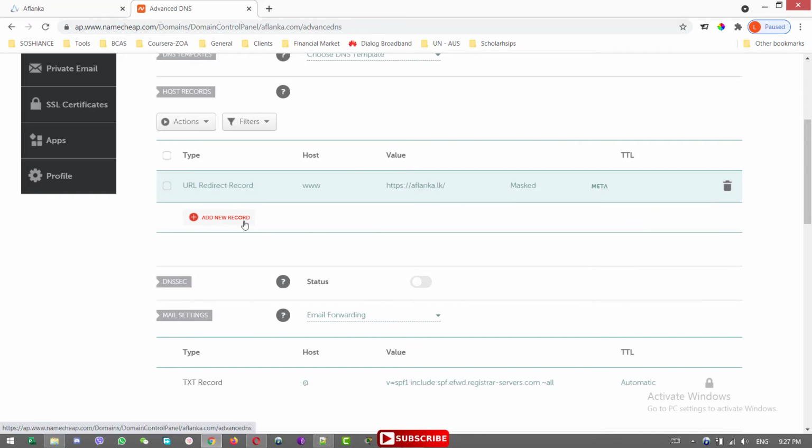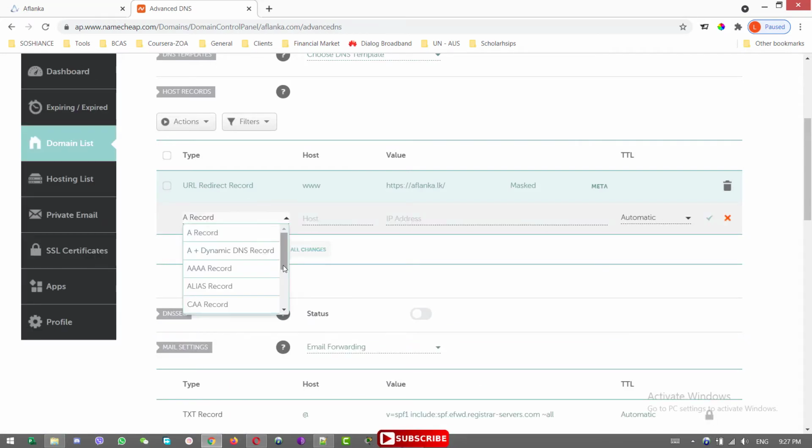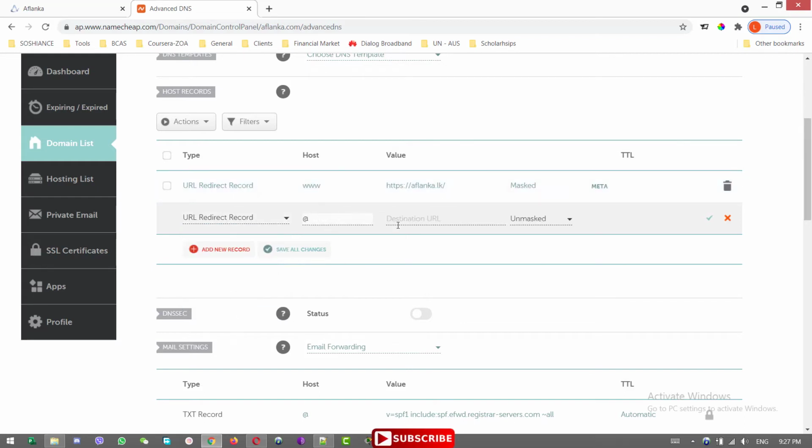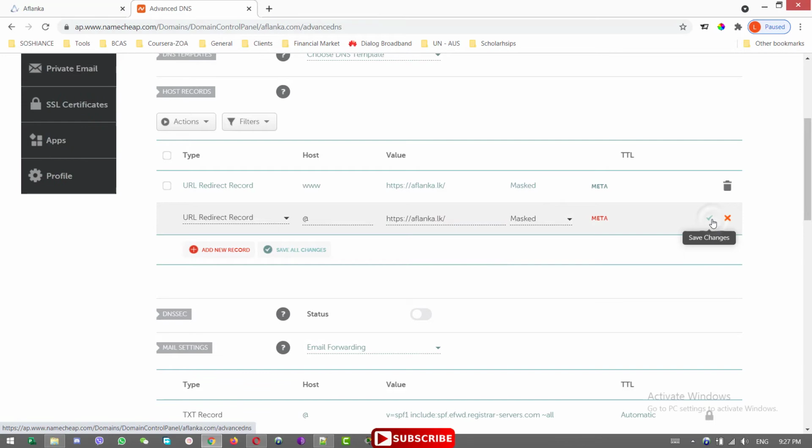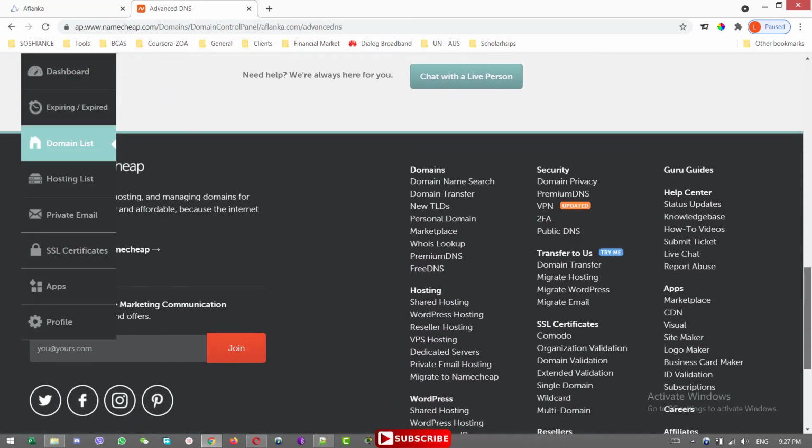And we need to add another record. This one should again be a URL redirect record, and for the host you can type @. It means that whenever someone is typing only aflanca.com, not www.aflanca.com, in that case also it should be redirected to aflanca.lk and it should be masked. And save changes. Alright, so this is all.